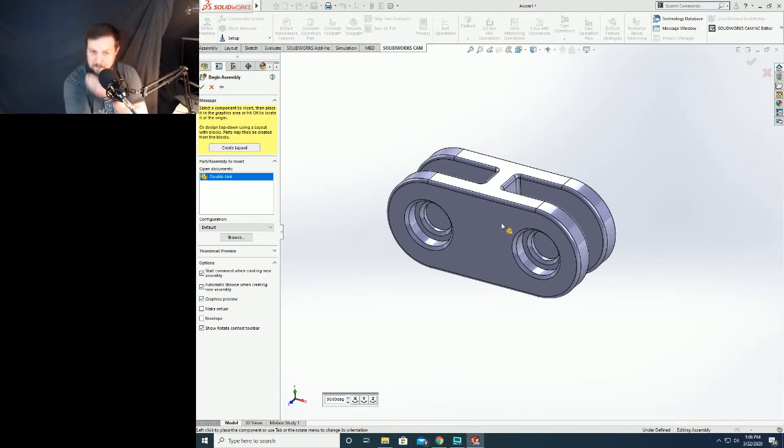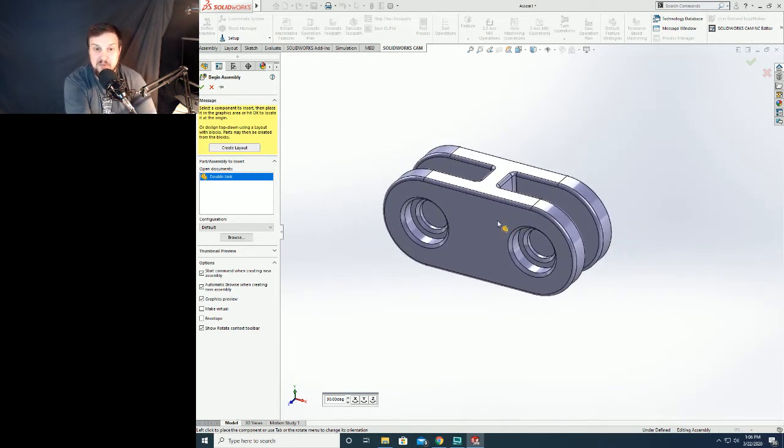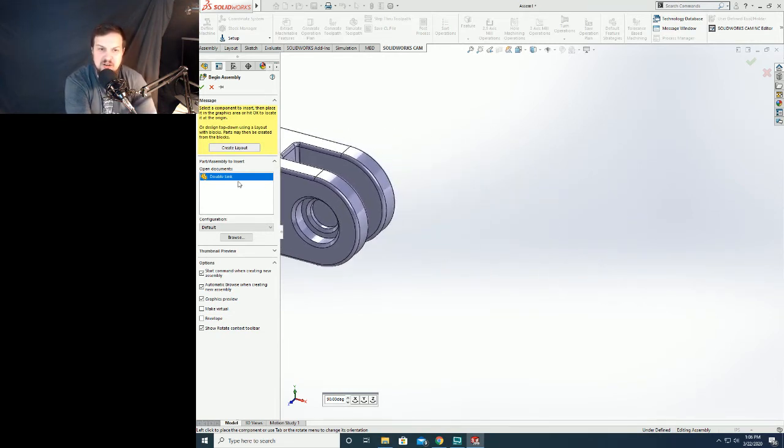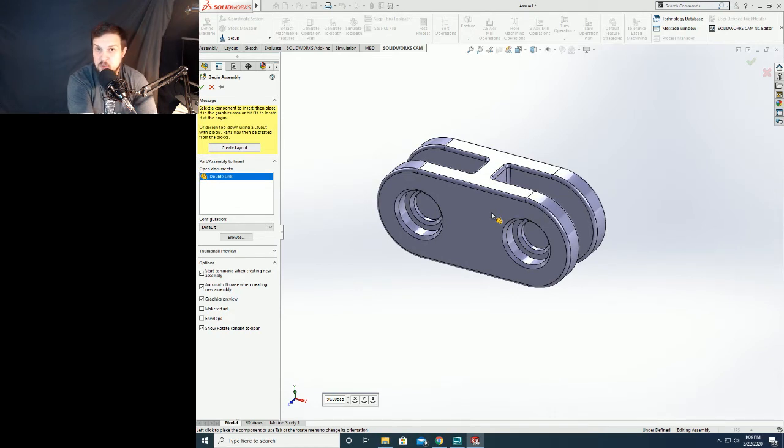All right, that's better. So you can see that now on my screen is the double link part. You can also see that over here on the left-hand side under the Open Documents, double link, because it's currently open inside my assembly here. Now, there's two different ways that you can drop a component in an assembly.